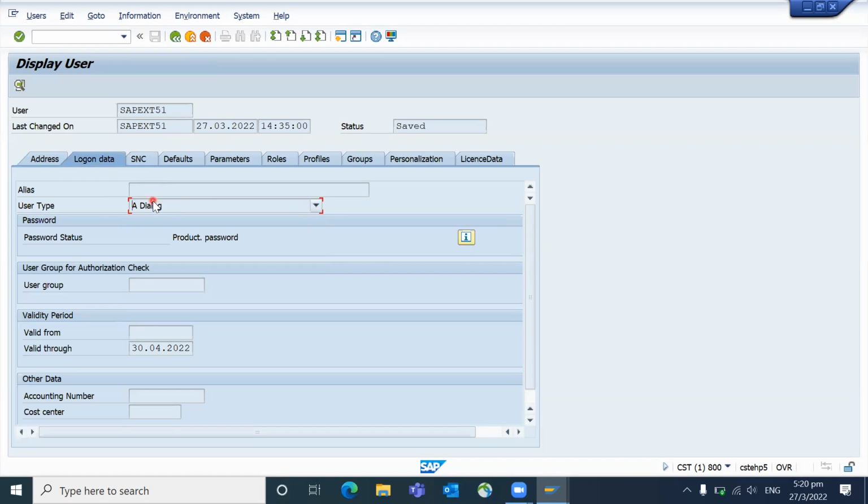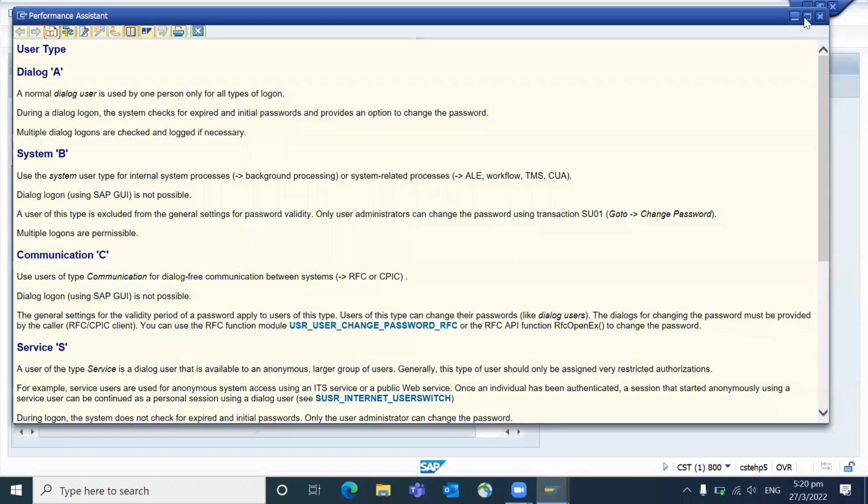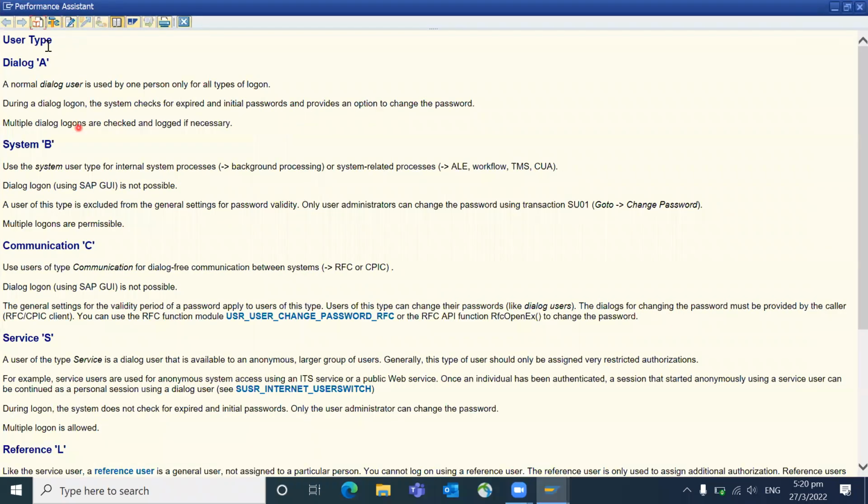So the system users will have respect to authorization, and those are available in the system. Just click on F1 to see the definitions of different kinds of user types. You can read later; I will just give a glance. So dialog users, like I mentioned, is a normal dialog user used by one person only for all types of login. And use the system user type for internal system processes, for example, background processing or system related processes.